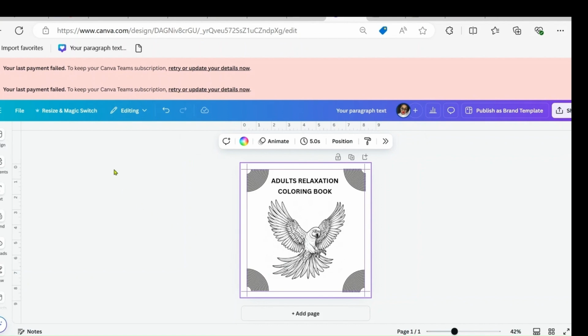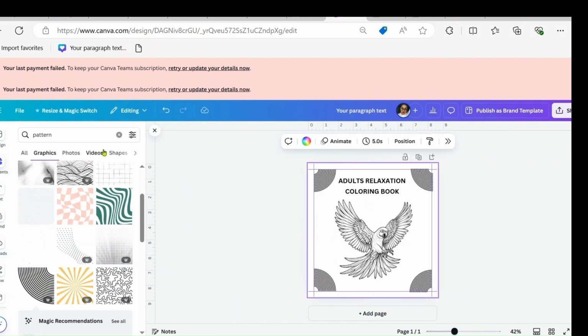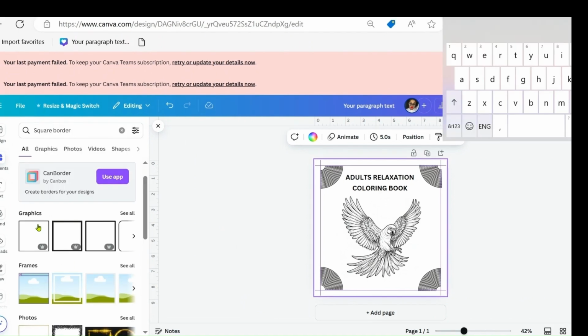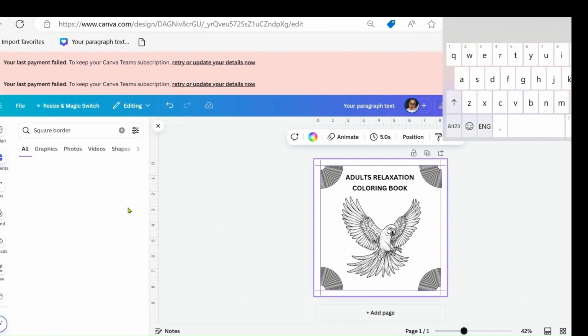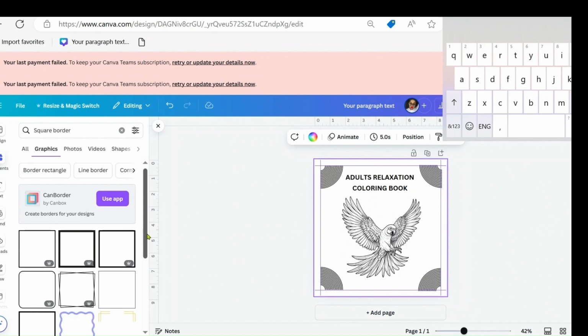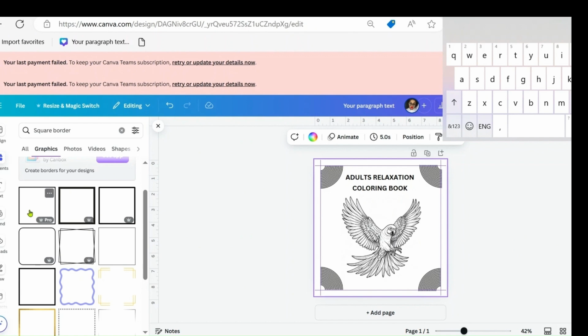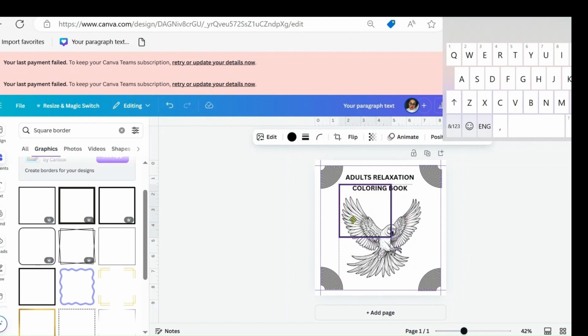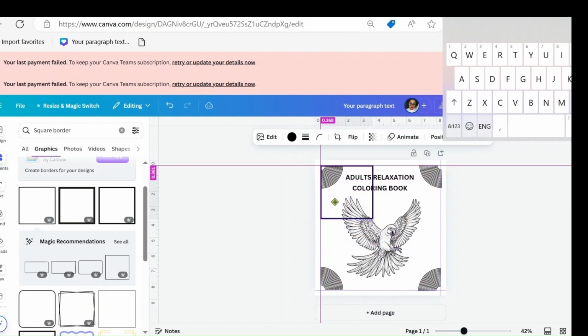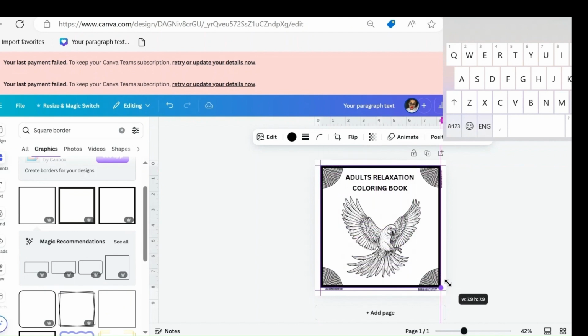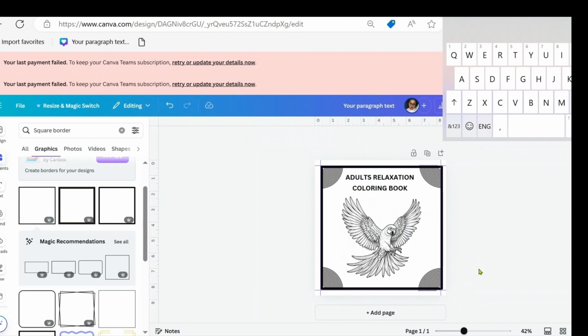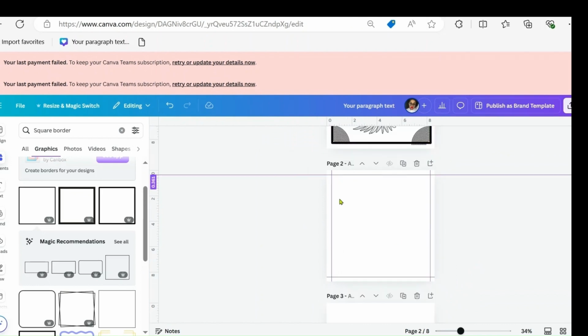So I'm going to go back to elements, and I'm going to look for borders. So they'll bring you different borders, so you can click here and go through them and see which one you would like to use. I really want to use something simple, so I think we should go with this first one. And I'm just going to drag this to the top corner over here. Then I'm just going to drag it to fit the text box, just like that. So I think that looks beautiful. So now we are going to go to our second page.